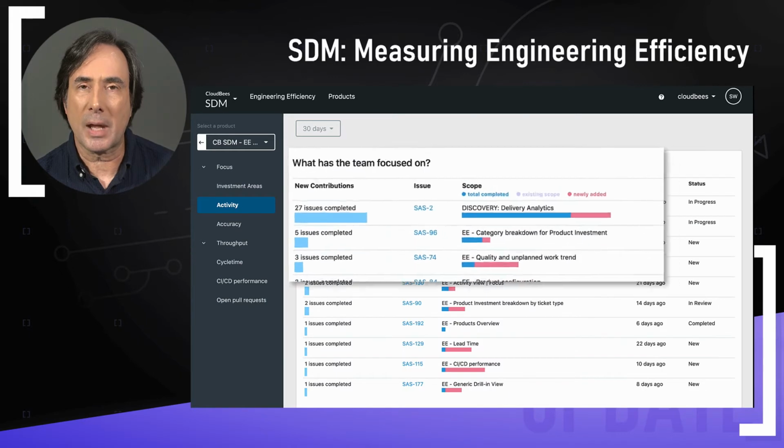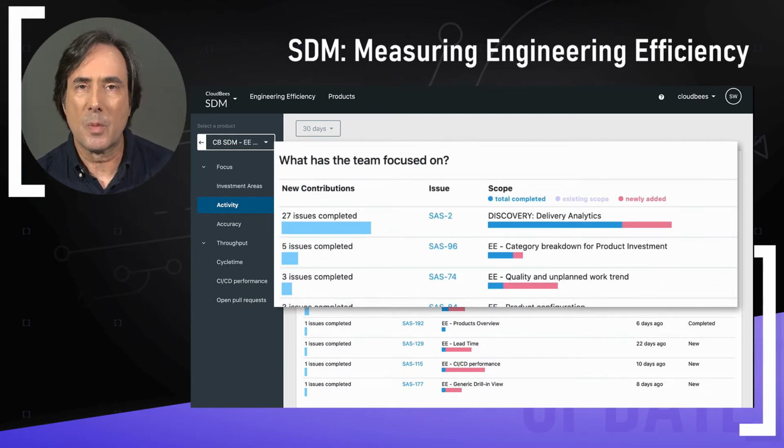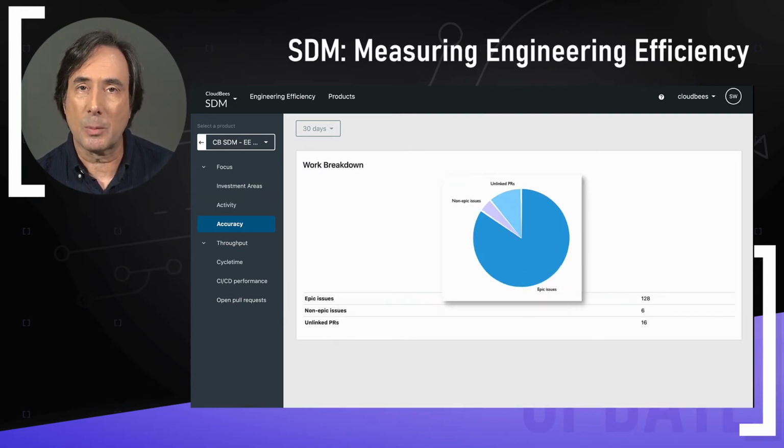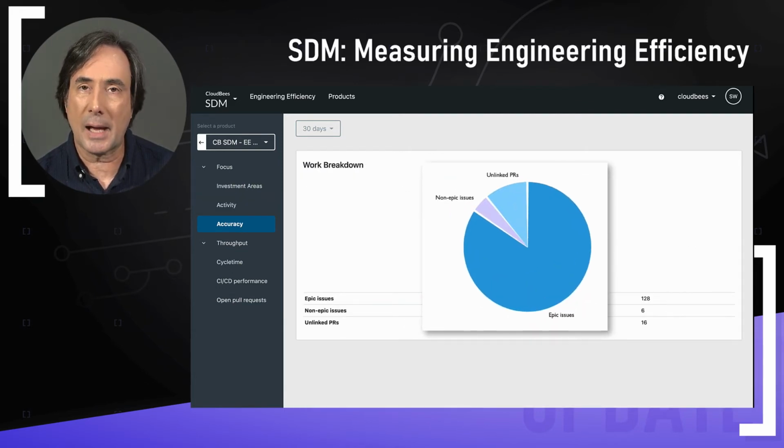So I go to the activity view. This shows me what's behind the graph we were just looking at. The data is organized by Jira Epic, and as I look across all those epics, I can make sure that we're focused on the right ones. I can also see how well the team is doing at staying on task.